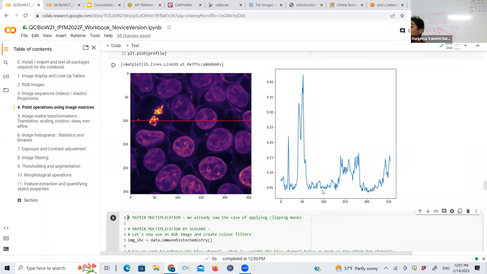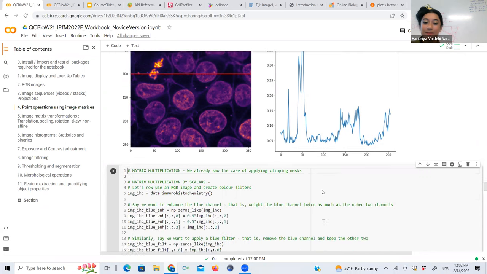Another thing it helps you do is check if the illumination across your field of view is even or not. Because if it's not, if you draw a line, then the background will go something like this. It'll be high at one point and low at the other. And if that is the case, then you want to correct your images for that. You want to do a background correction. So profiling is a very important operation to make sure you have the background right.